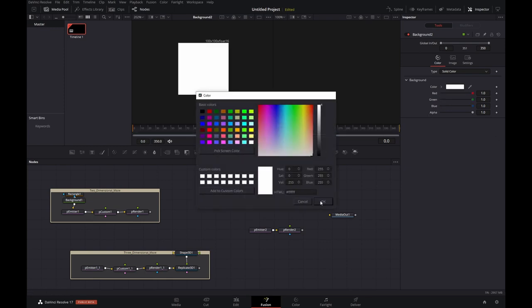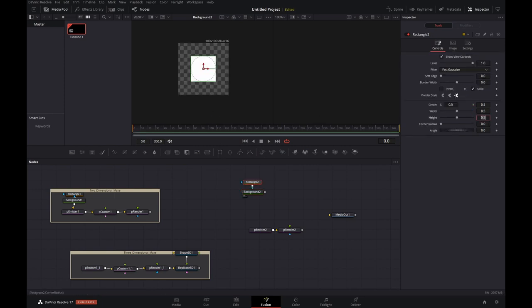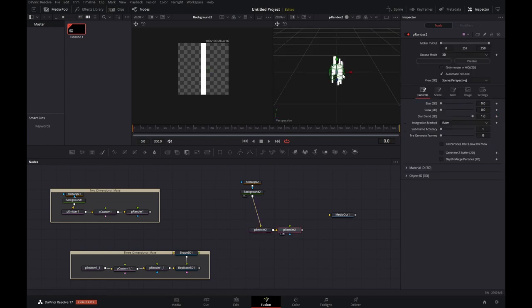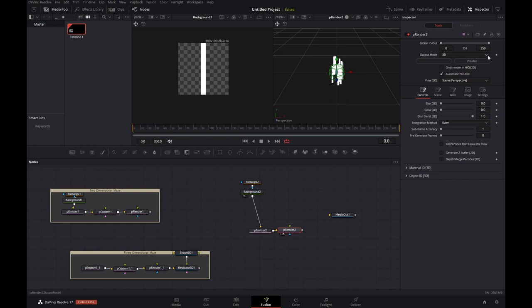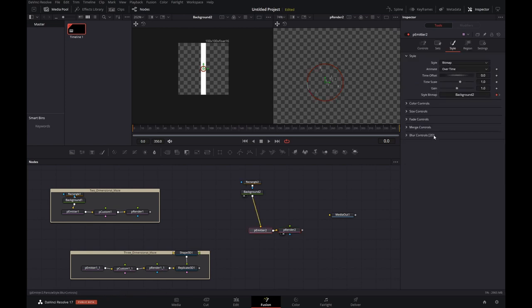And once we've done that, let's create a mask, and let's do it like that. One height and the width 0.1, so we get a little line. So there we go. And now we'll change the style to bitmap in the pEmitter, and then we can pipe in the background, and presto, if we then display the pEmitter, we see little lines. What we do need to do in the pEmitter is set it to 2D in this particular case, because we want to have a flat 2D particle system.